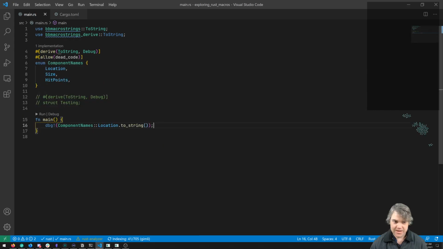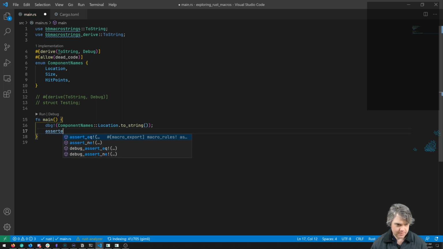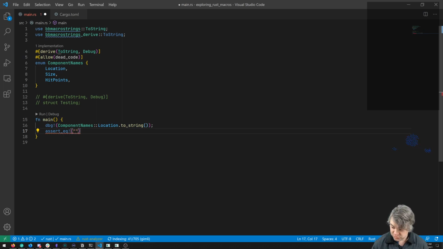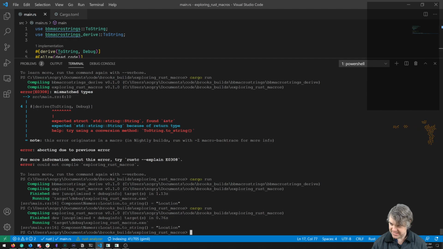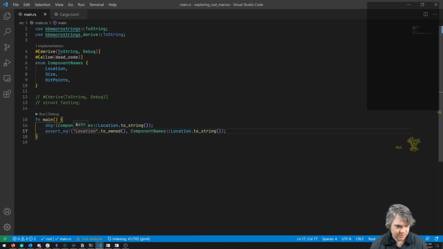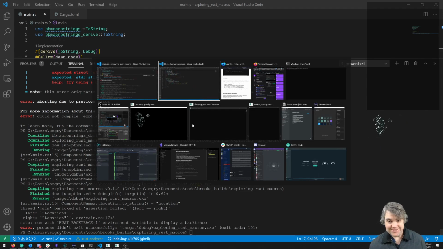So now in here, I can assert. So we debug that, but I should be able to now assert equal that the string, location.to_owned is the same as component names location to string. That should be correct. So if we run this, it passes. Because if we come back into here and make this locations, that should fail. It fails because left does not equal right. So we were able to get it. It was down to the wire too.